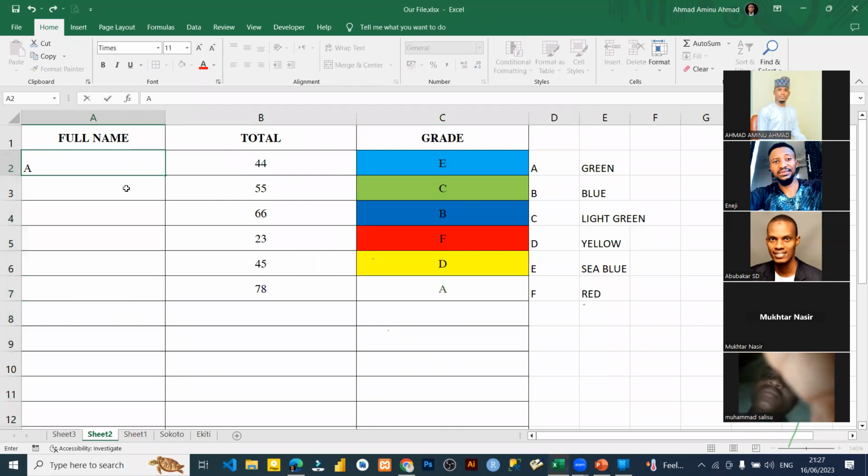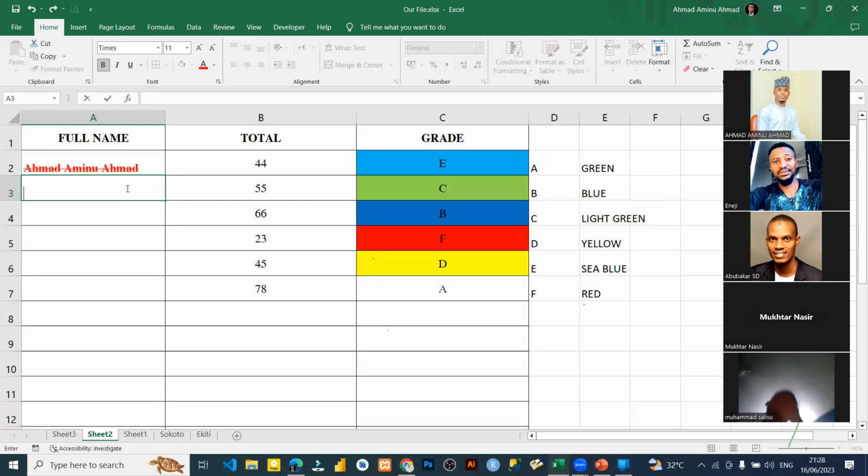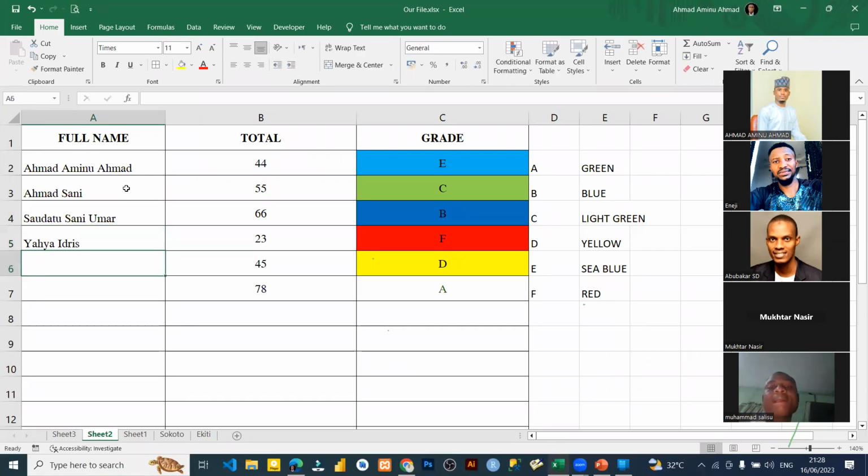Now if I come and write Ahmad Aminu Ahmad, okay, it's not duplicate. If I write another Ahmad Aminu Ahmad, it will strike it both because these particular names are duplicate. That way it strikes it for us. I can put, for example, let's say Ahmad Sani. Both the names now are not duplicate. To continue, then I will put, for example, maybe Saudatu Sani Umar. It will just be normal. Yahya Idris, normal. You see, it is not doing anything. But once I try to put Ahmad Sani again, it will strike them both and tell me, oh no, these are duplicate, and that's why we strike them through. You can't work with them because they are duplicate.